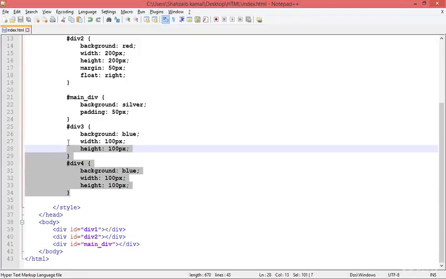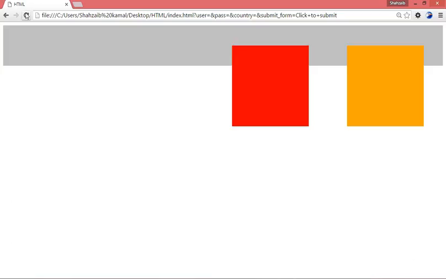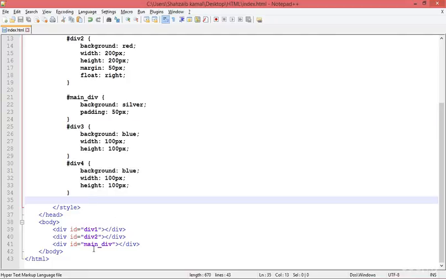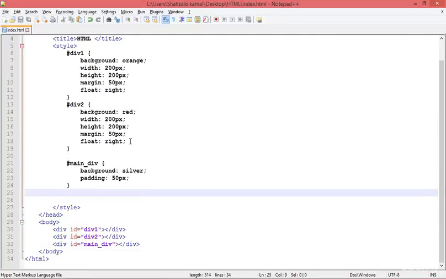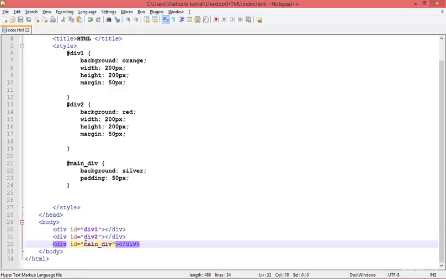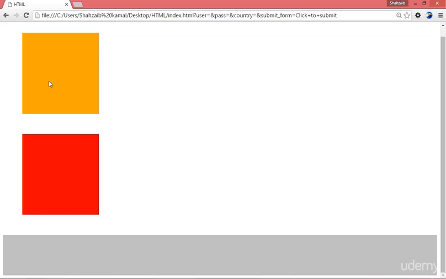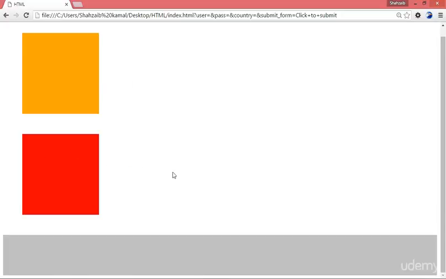Now refresh. You can see that this is the main div. Right now I'm removing the floating too, and you will see an interesting thing. Refresh. First I call this one, then this one, then this one, so this is the first element, the second, and the third. But when I apply floating to div1 and div2, the position will change.